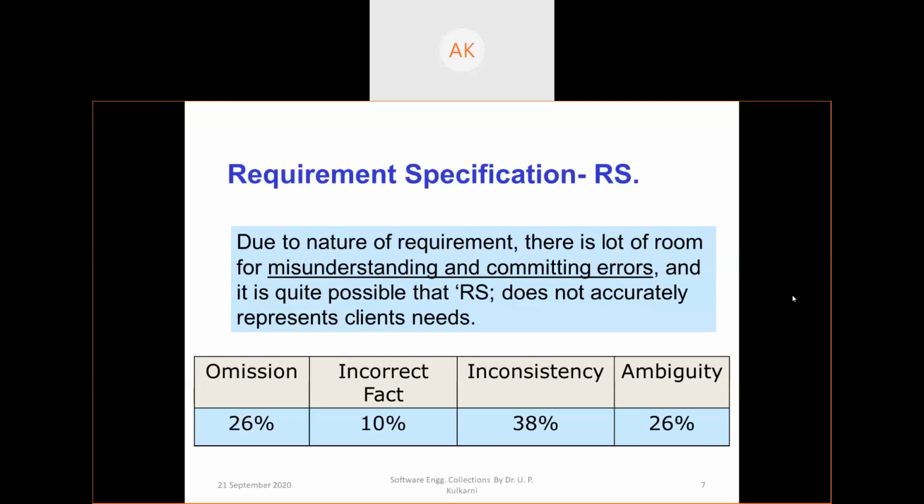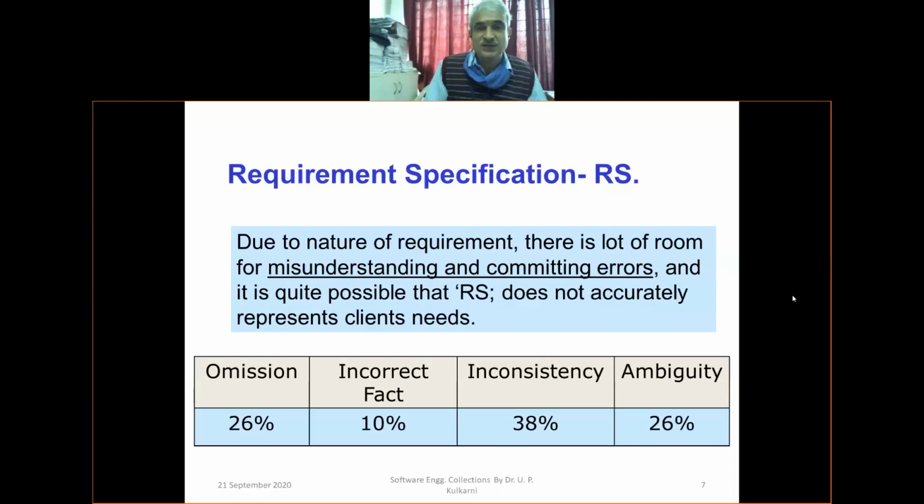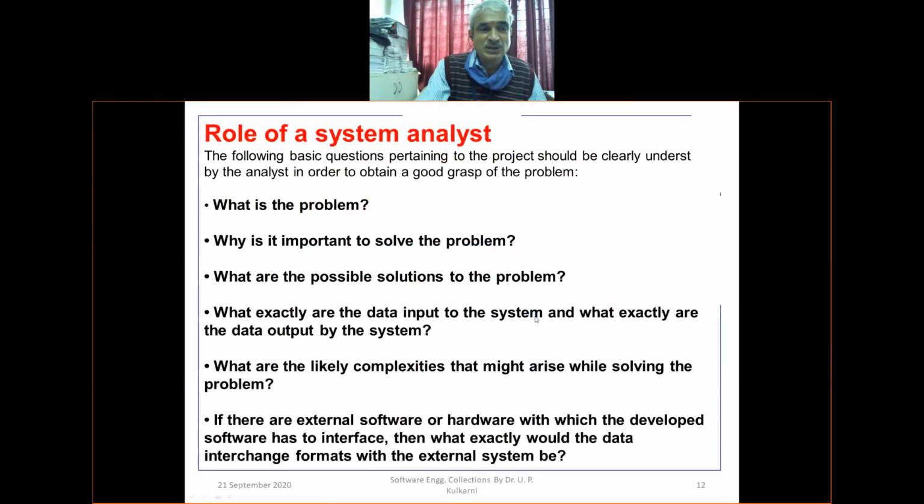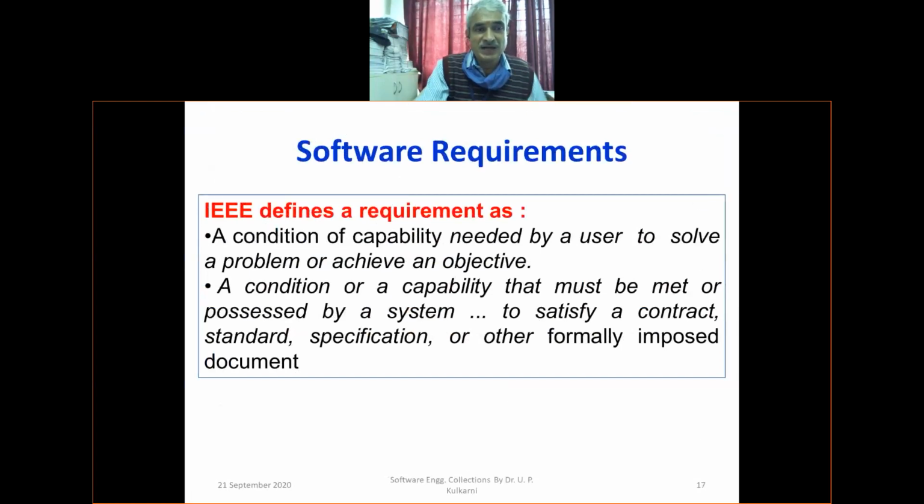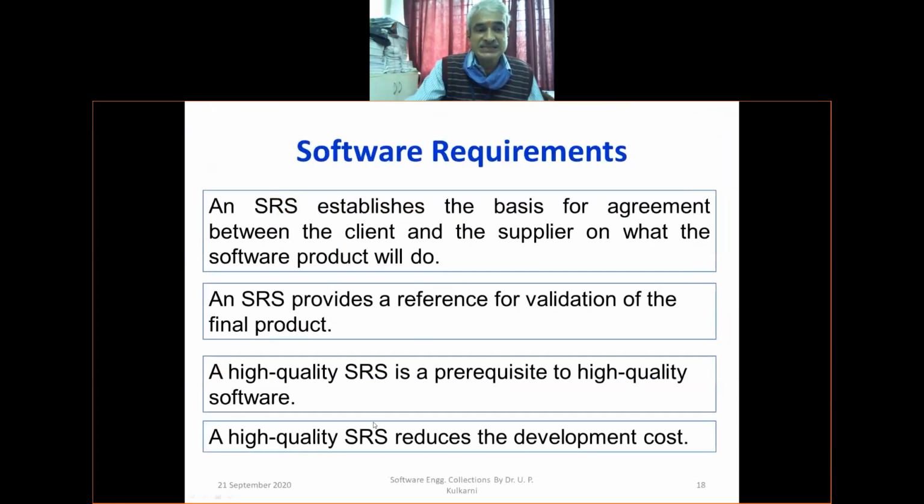Right. Thus, these are the four important factors that decide the quality of requirement specification. Okay, I'll keep moving. Already I have referred to this. Here we talk about how a high quality SRS reduces the development cost. Why? Because I'm very precise, I'm accurate, I have not omitted anything, and there is no inconsistency at all. Then whatever I develop is what is expected by the end user. So development cost will be reduced.